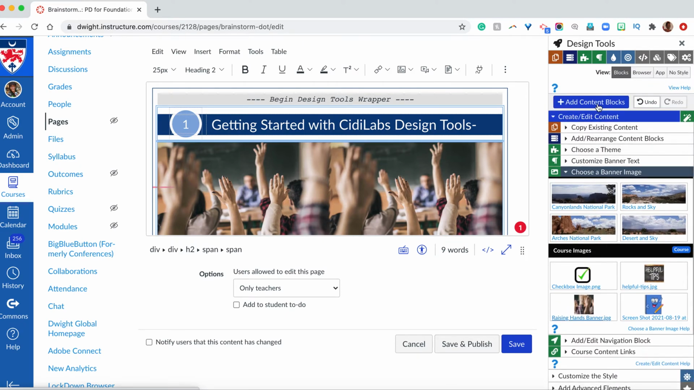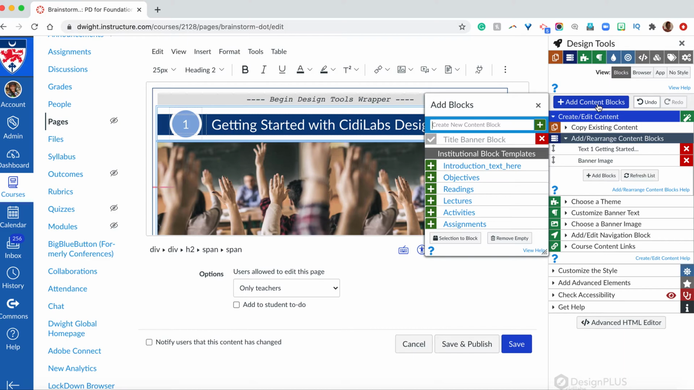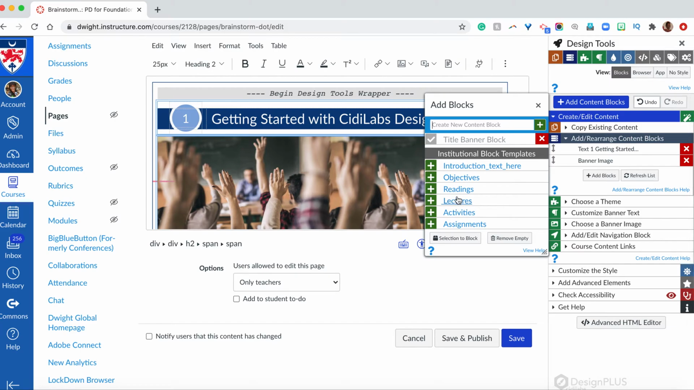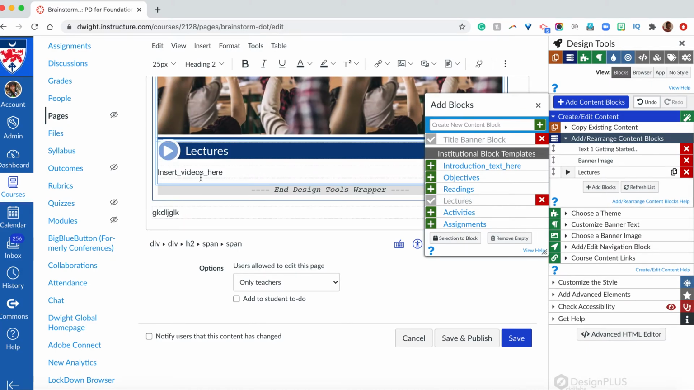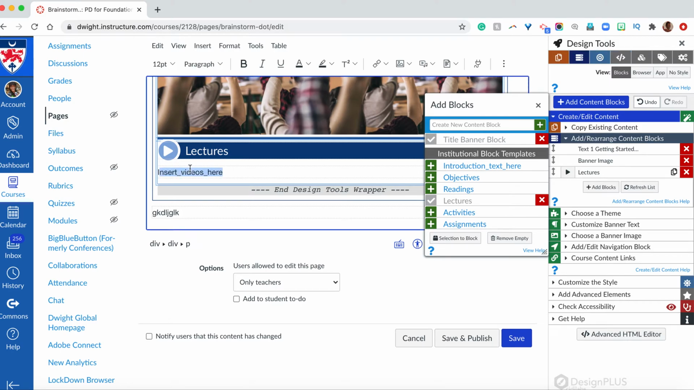content block. So for example, here's a content block. Notice that we have things like objectives, readings, lectures. So let's say you're going to insert videos into your lesson. Maybe you can put a lecture here. And then I hate the word lecture, so maybe I want to call it videos. And that's not how you spell video.